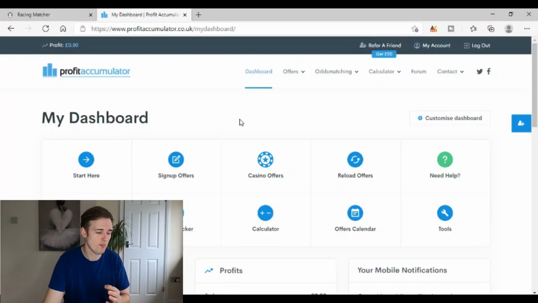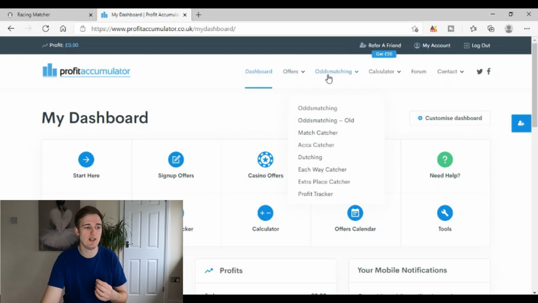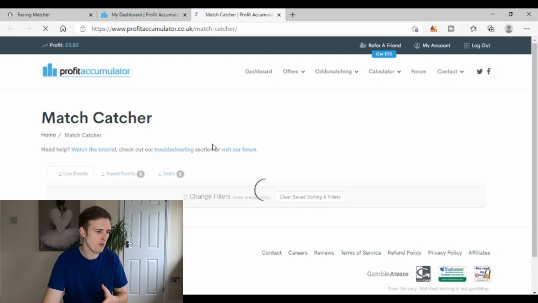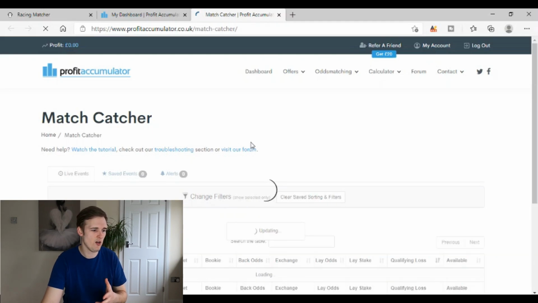Now let's go ahead and take a look at the Racing Matcher over on Profit Accumulator. So for that, from what I can see here, there's no option directly on the dashboard to take you to that. So what you'd have to do is go to the odds matching and then go down to, I believe it's called the Match Catcher. That's going to then bring up a new tab and start providing you with various odds matches.